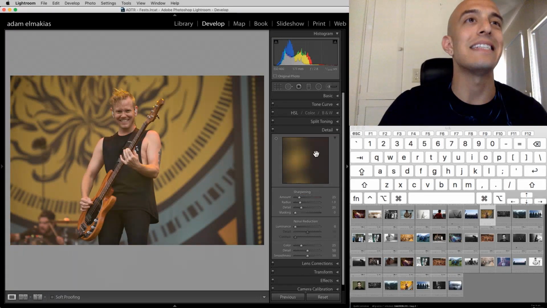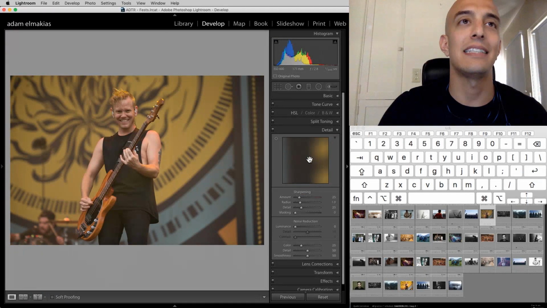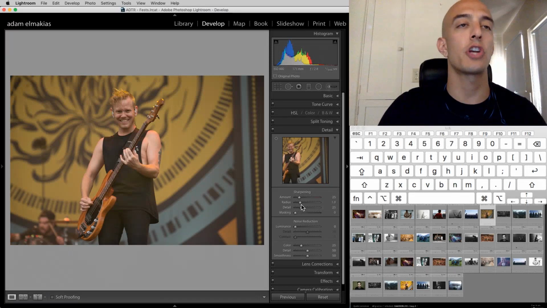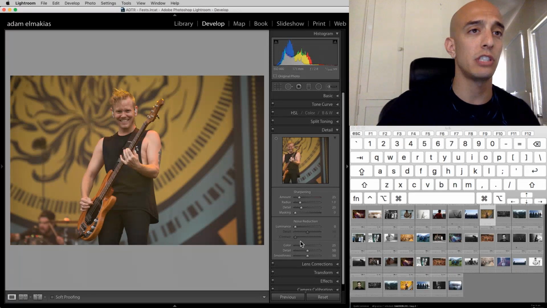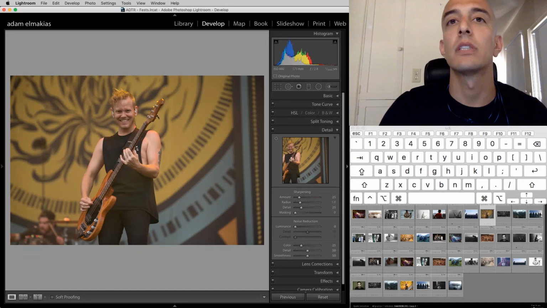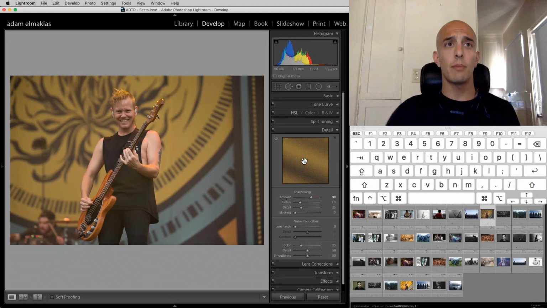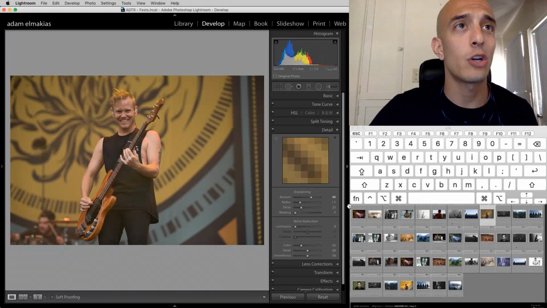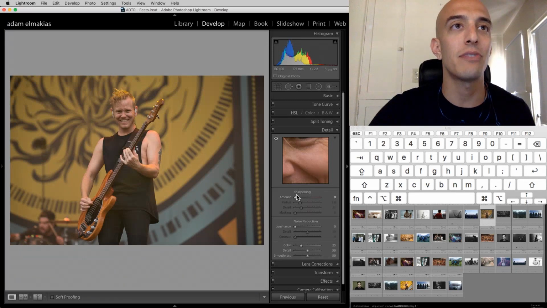Next, we have detail. Detail is intense. There is a default sharpen, radius, and detail added to most images. However, we're going to go a little bit in depth. So this is how you sharpen your image. And on the right here, you have a close-up area. You can click this and find the area you want to do. Click it and it'll lock in so you can see exactly how it's affecting your photo.